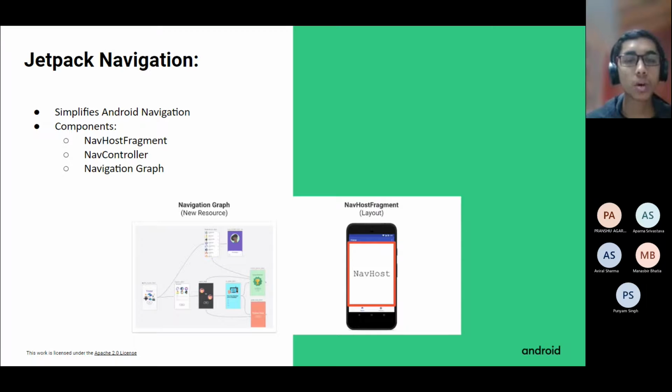And also, one other core component is your safe arguments. Okay, so what safe arguments does is it generates classes for your navigation to access destinations and actions. So instead of randomly calling them, you access the class and its methods for navigating between these classes.